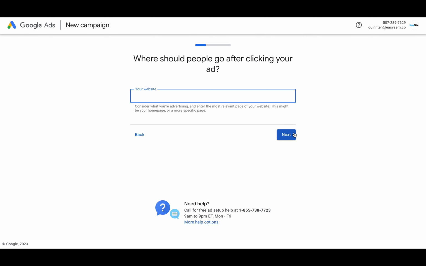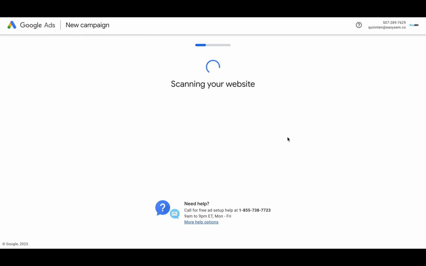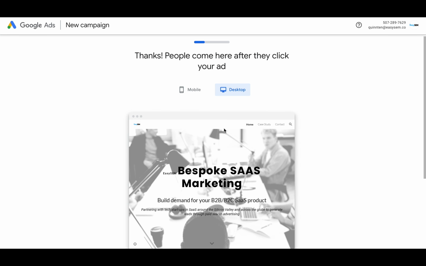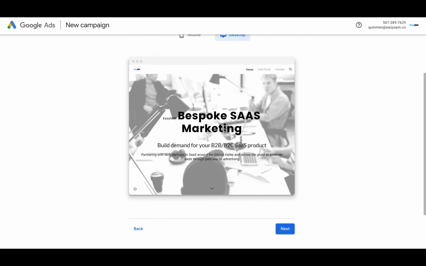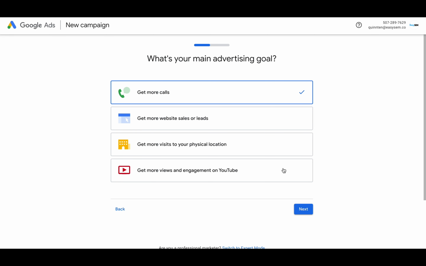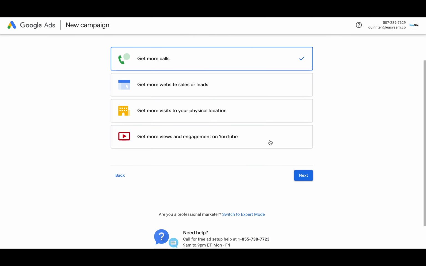Then it's going to ask you for your website here, just to make sure that it complies with Google standards and that your actual website is a real working website. So we're going to put in easysem.co. And this is going to be the website that users will go to after they click your ad. And Google is going to give you a preview of both the mobile and desktop version of the website that you've provided, just to make sure that it's a real working website. From here, I'm going to click next, and I'm going to be introduced to 4 new main advertising goals here.